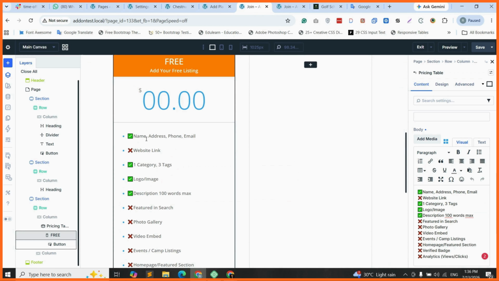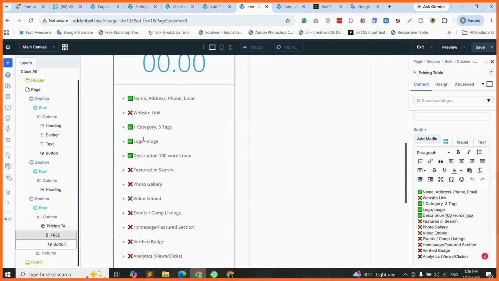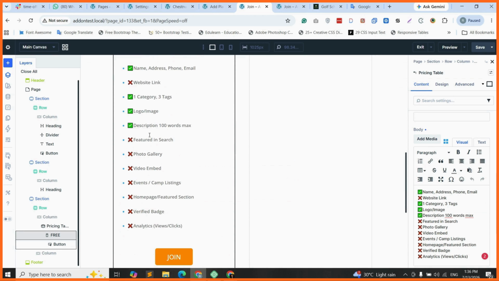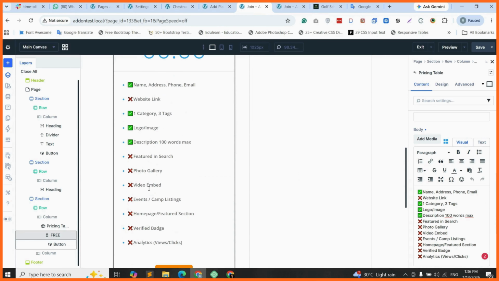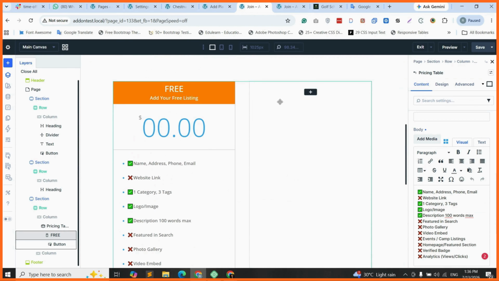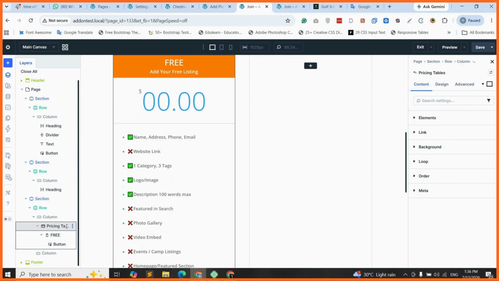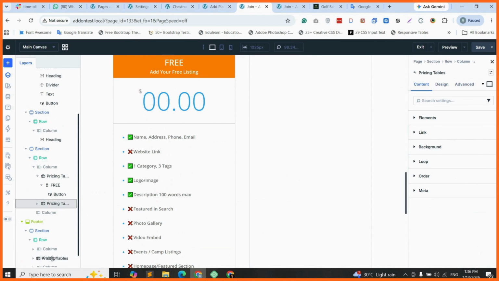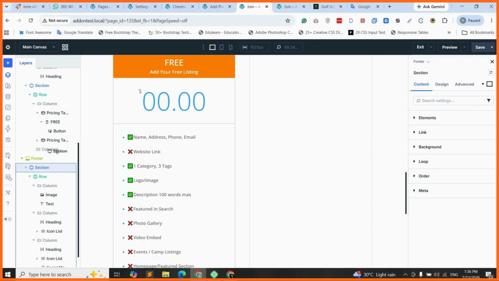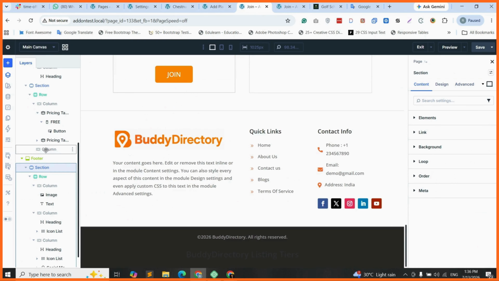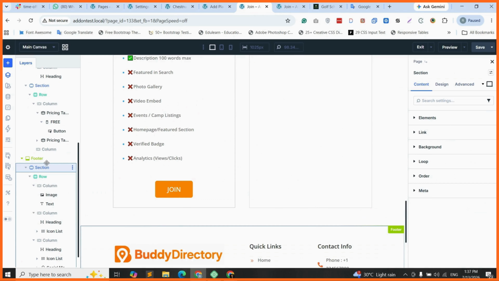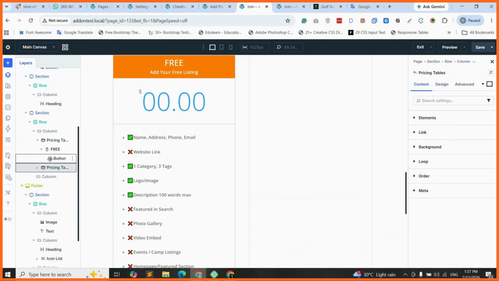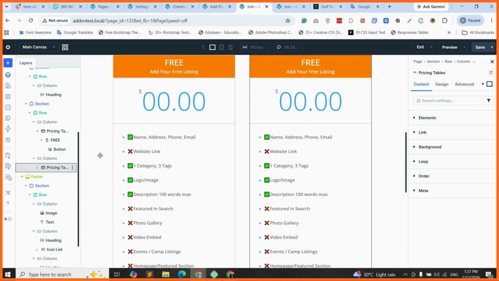So guys, look, the option we want to show after the business owner adds the listing will be visible. He cannot add any of these other features. Right now we add the premium ones to the free one. What do we need to do for that? We will duplicate this pricing table. After duplicating, we will put it below this column. We will put it inside this column.